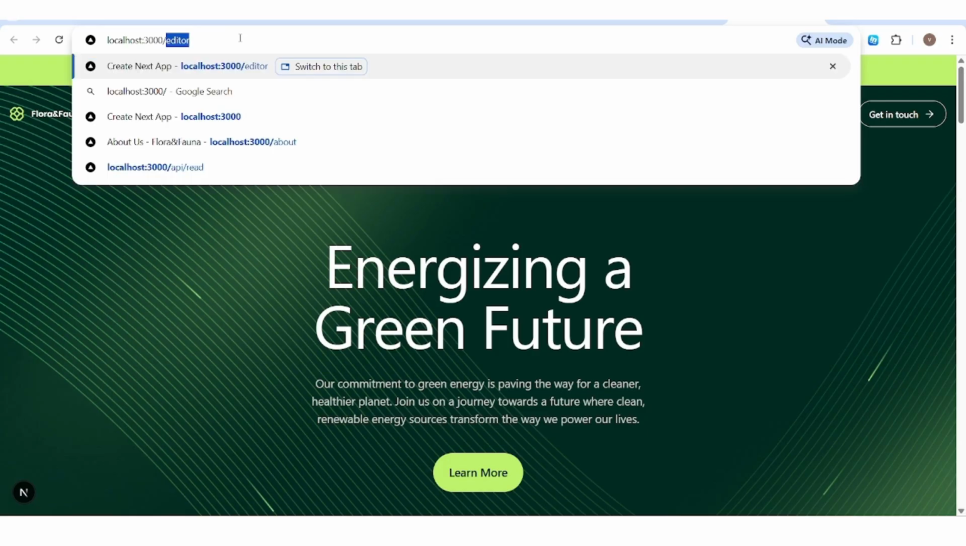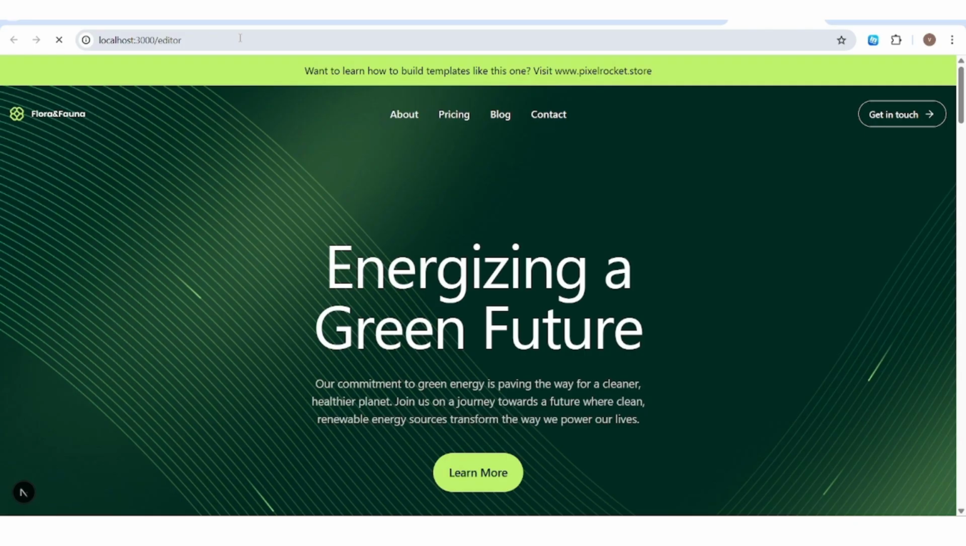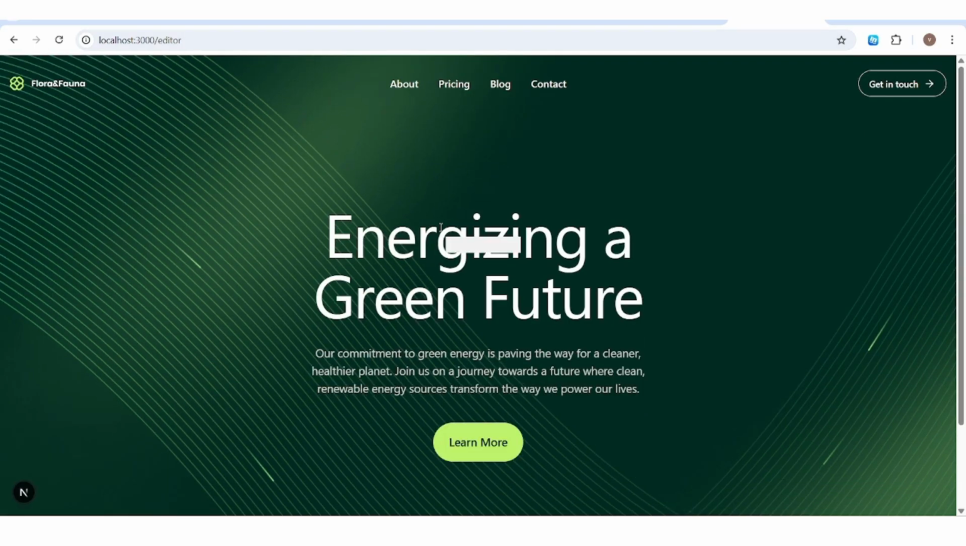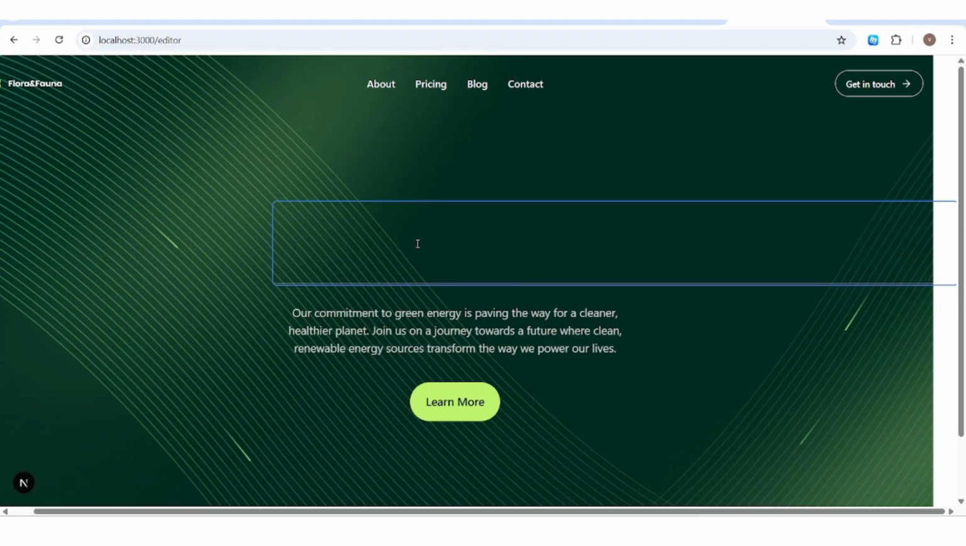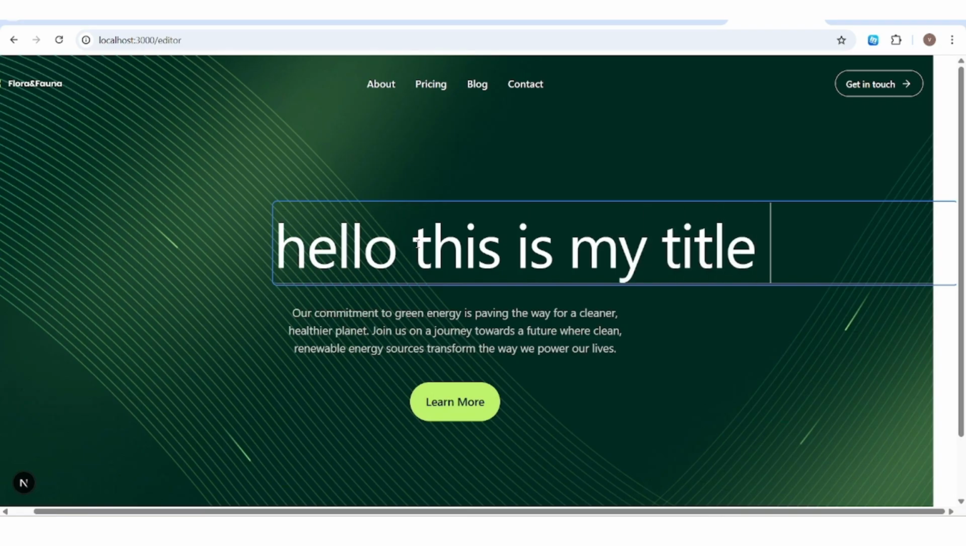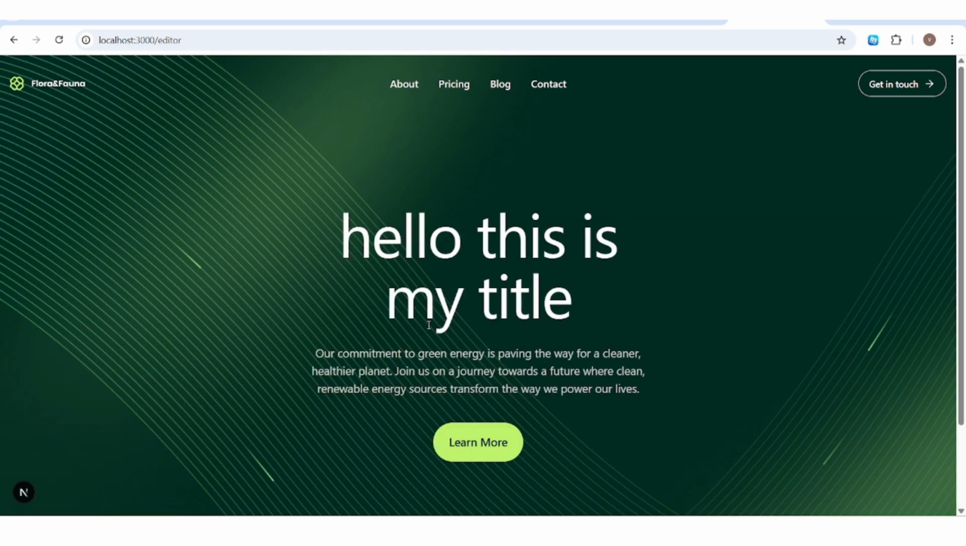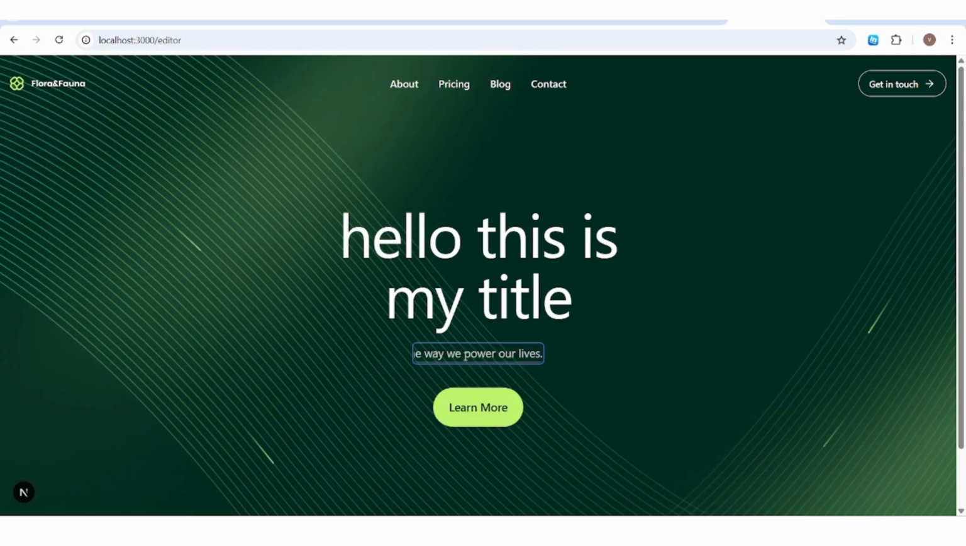For it we just simply write editor. Yes, as you can see, double click to edit. We can edit a title here. From here we can edit the title as hello, this is my title, and after pressing enter it will save directly to AEM. In subtitle also we can edit the whole thing, and we can write any text. Subtitle text.